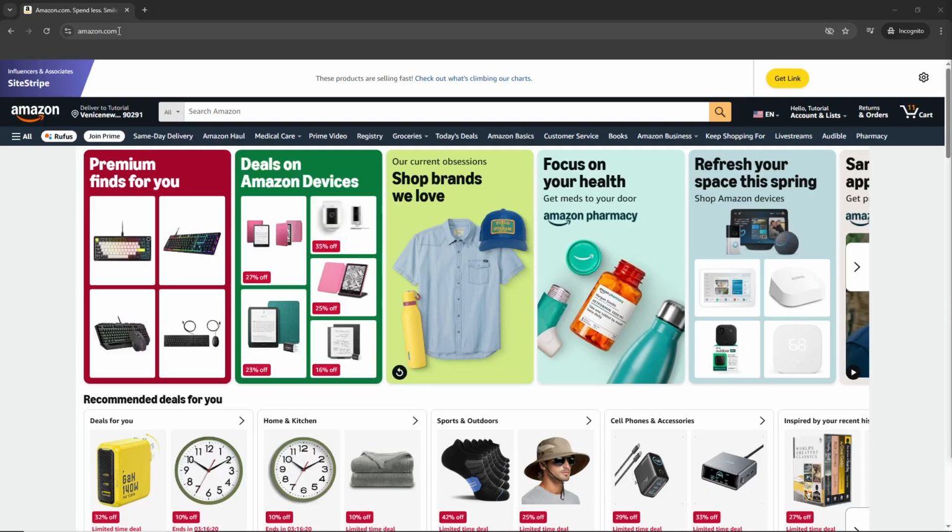First, open your web browser and navigate to Amazon.com. Once you're on the homepage, go ahead and log into your account. Make sure you're signed in properly before moving forward, as you'll need access to your account settings to add your payment information. After you've successfully logged in, direct your attention to the top right corner of the screen.